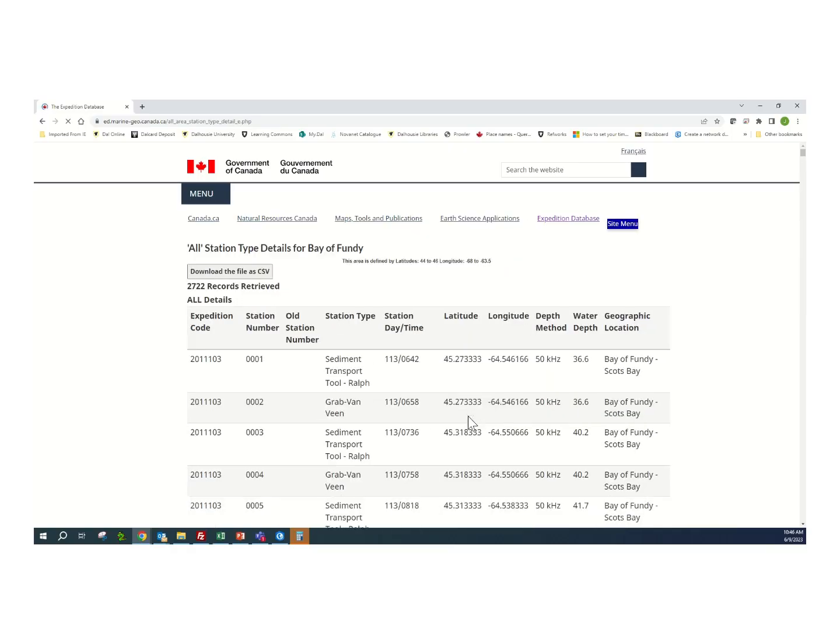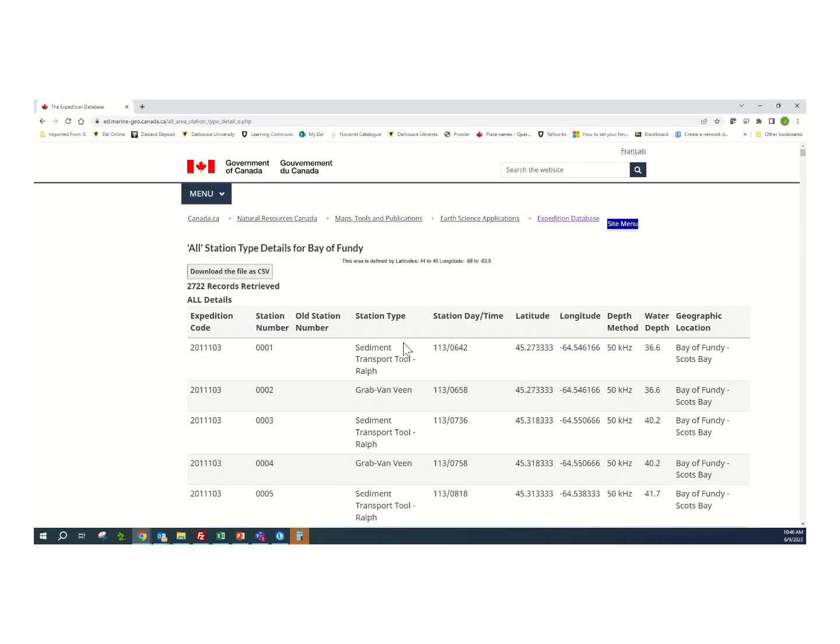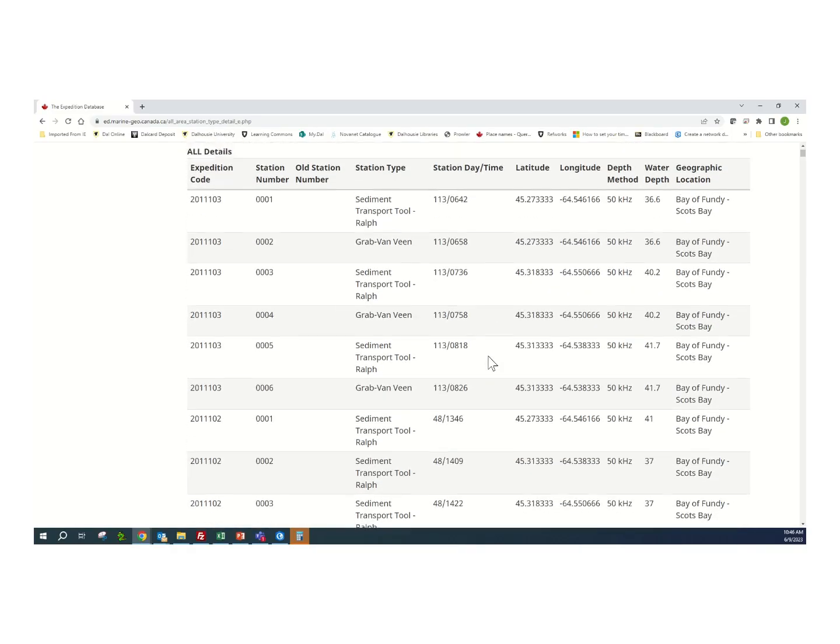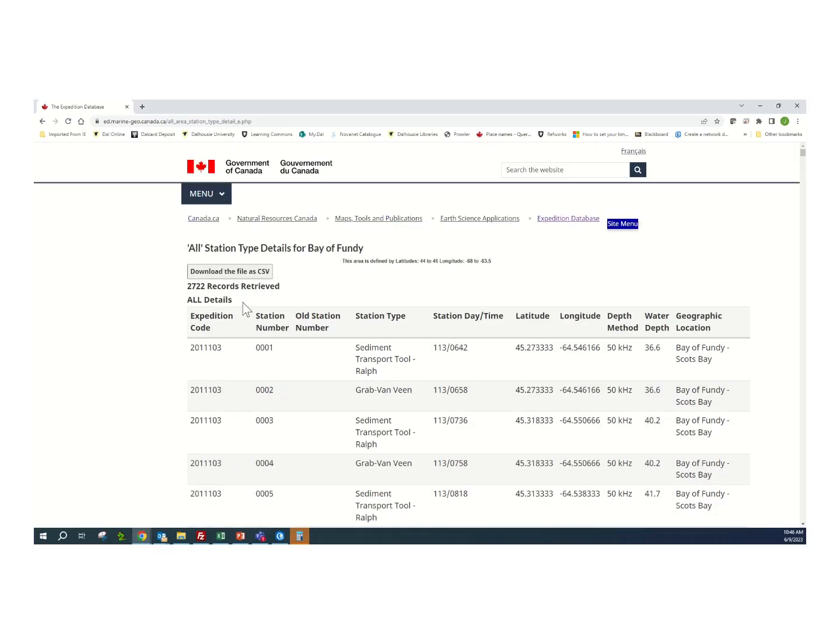And it's going to open up what the data looks like. So you can see here are all of the records for the Bay of Fundy on this website. So you can see there's 2,722 of them. You can see here I have the button to download the file as a CSV, so I'm going to click on that, and you're going to notice that the file should start to download.